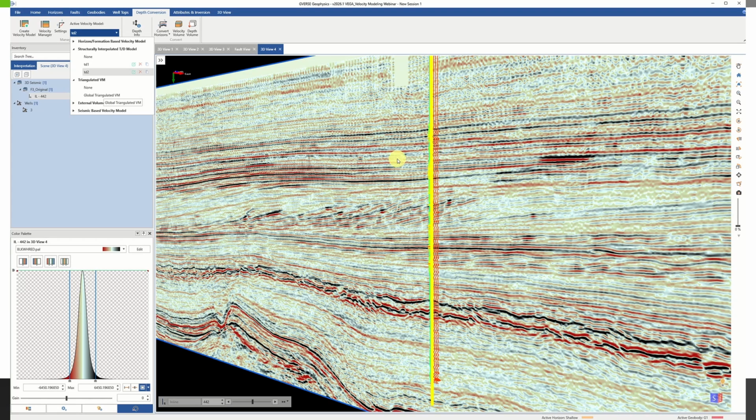So that's good for a starting point when you're just starting work and you don't really have a good handle on your horizons and your structure. But it's a very crude model. It doesn't take into account any structure or anything like that. So when you want to build a little more sophisticated model that takes into account all the structure that you see inside of your seismic, that's where you create a model other than a simple triangulated model.